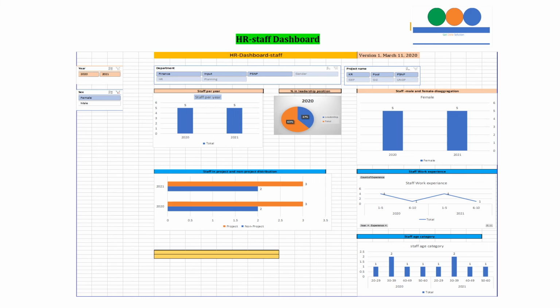And the last slicer is by sex, and this time female is selected. The number is the same, 5 in both years. And in terms of leadership position, 37% of females are in the leadership position.